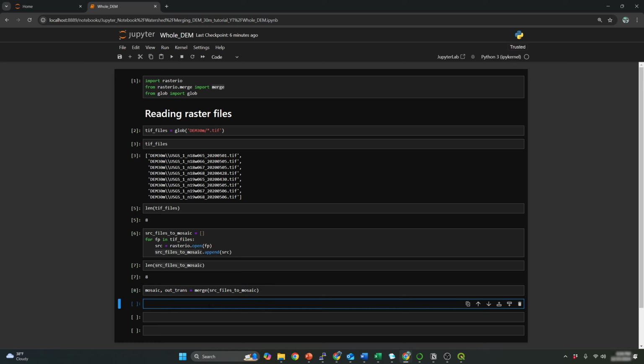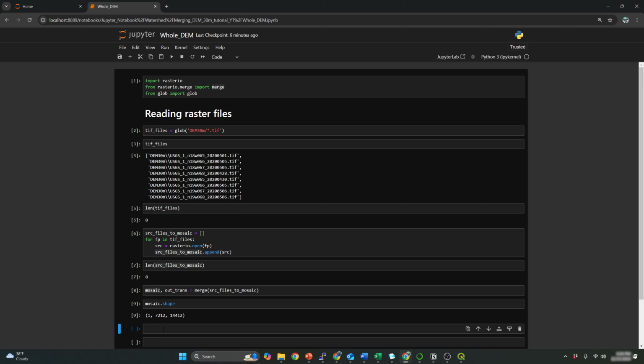Now, for example, if I print the shape, you will see that the final raster has almost 7,000 rows and 14,000 columns.